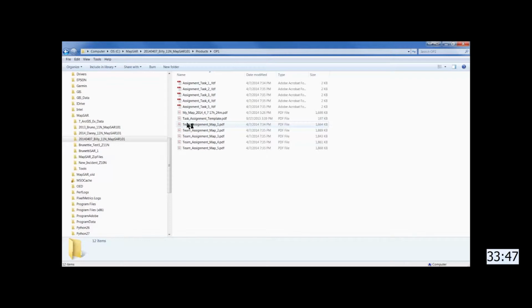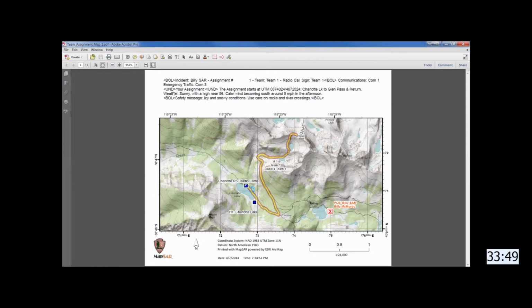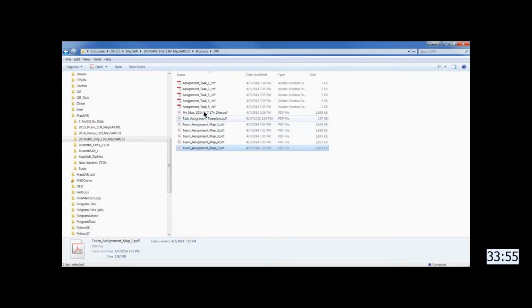And there you go. And notice that at the top, the team name, the assignment number, and the specifics where the team is to go. And down at the bottom, notice the NPS logo, and on the right, the scale.